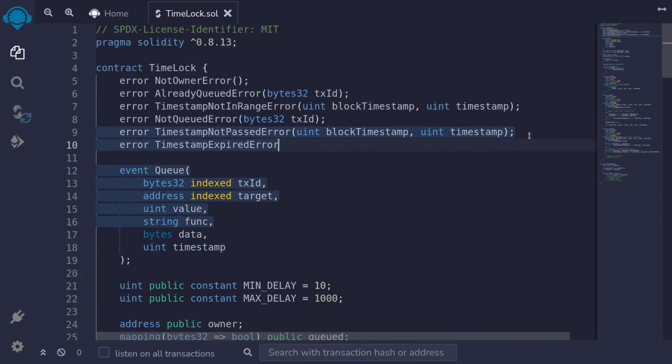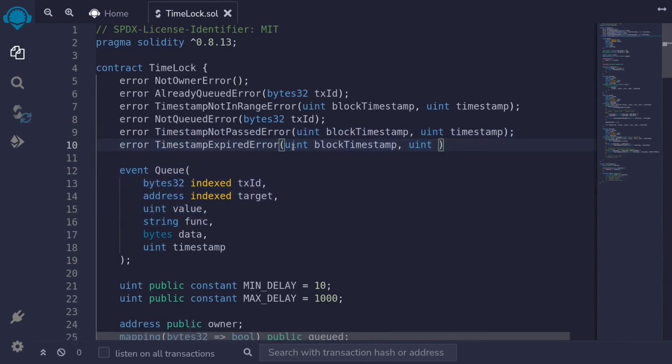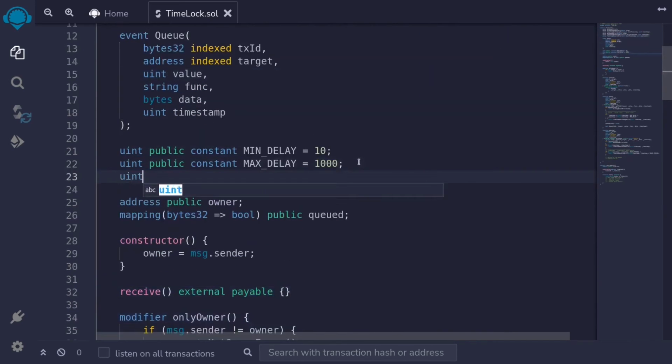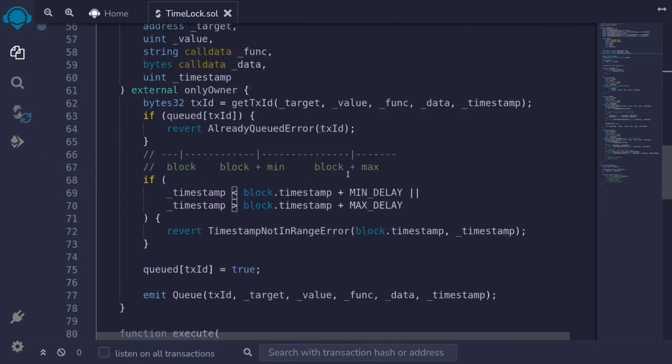Error timestamp expired error. This will take in two inputs, uint block timestamp and uint expires at. And then we also have to define a grace period. This will be a constant, so I'll type uint public constant grace period is equal to. For this example, we'll just say 1000 seconds. So this means that once the transaction that's been queued is ready to be executed, we have 1000 seconds before the transaction expires. Scroll back down.